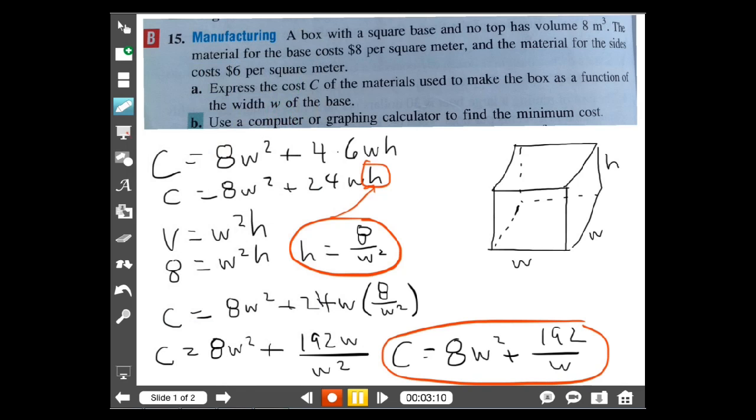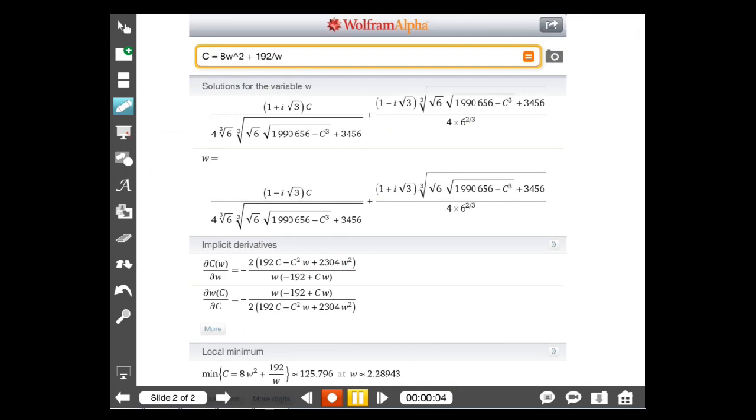We've expressed the cost C of the materials used to make the box as a function of the width W of the base. Now part B asks us to use a computer or graphing calculator to find the minimum cost. That is, what is the lowest cost for which this manufacturer can produce boxes with a volume of 8 cubic meters, and what will be the width and height of those boxes? To determine this, I used the Wolfram Alpha iPad app. I plugged in the formula that we arrived at in part A, that is C equals 8W squared plus 192 divided by W. And Wolfram Alpha calculates a number of things, including the minimum of the function.